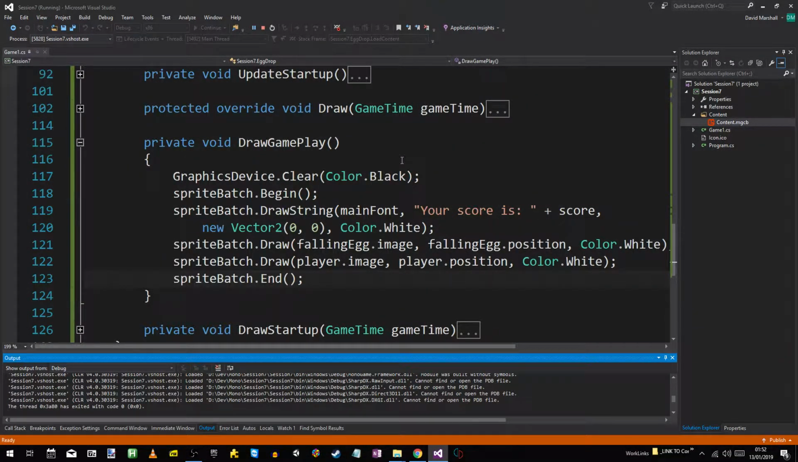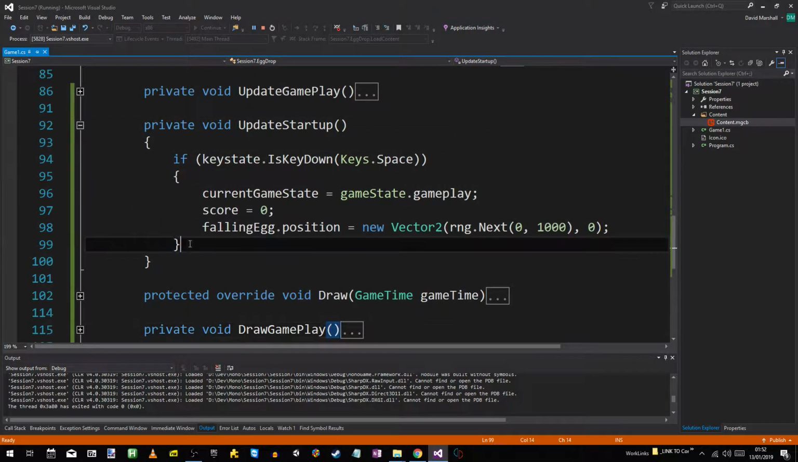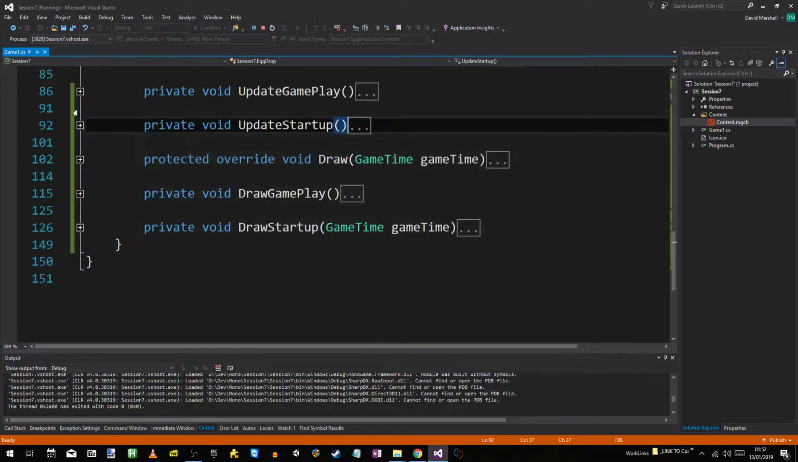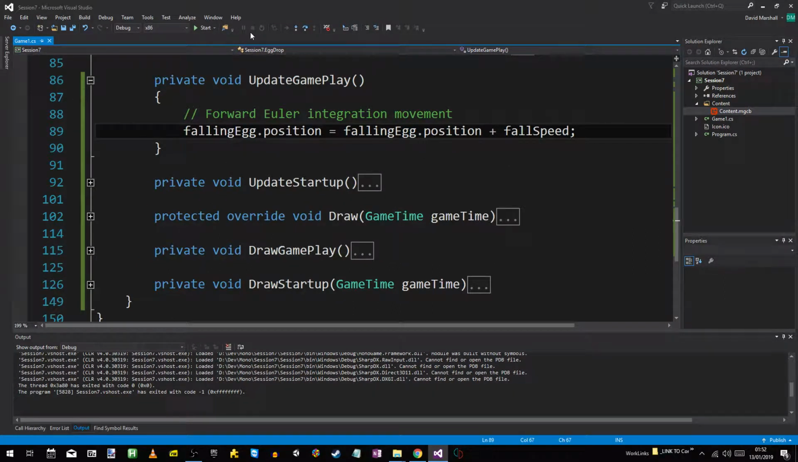How do we get it moving? Well, that's during the update, not the draw, because things are happening in the game world. So if you press this, oh, sorry, that's update startup, isn't it? We want update during the gameplay. Our egg is falling. That stop button is really getting annoying.